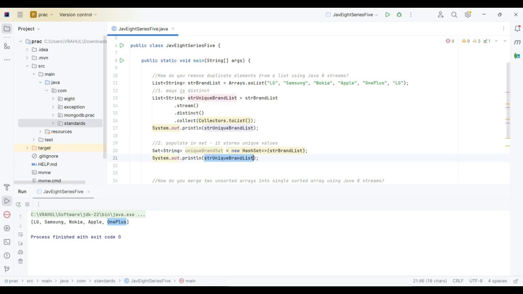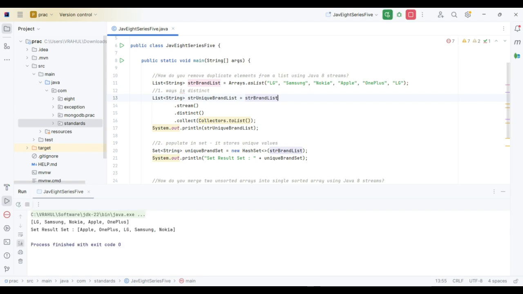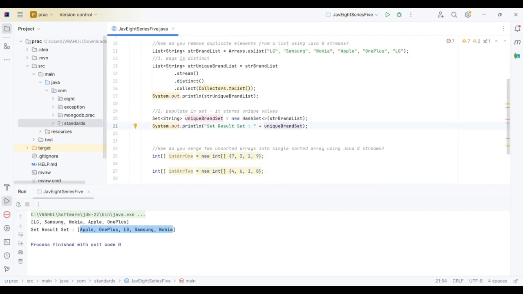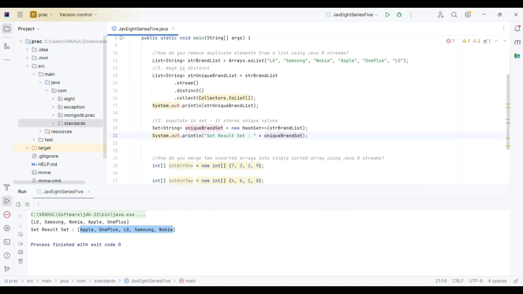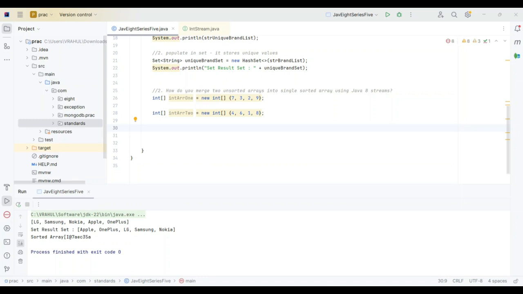We can just print it over there. I'll have something to differentiate it, like set result. Okay, so I'll just run this. You'll see all these elements are non-duplicates. Hope you got the problem statement and the solution as well. You can achieve it in multiple ways. So let's have a look at the second problem statement.